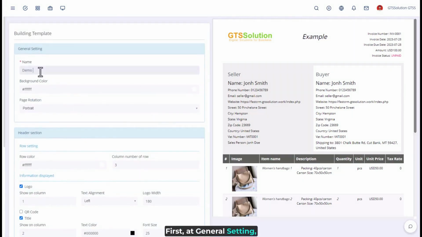First, at General Setting, you need to enter the template name, select the background color, and choose Rotate Pages as Landscape or Portrait.